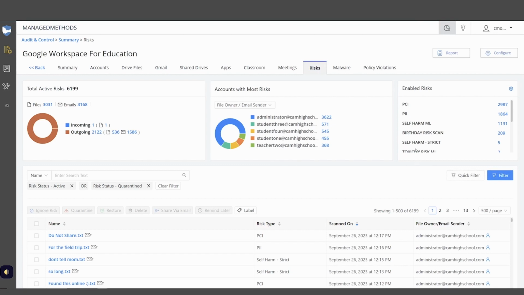The other way to look at risks is by the enabled risks, and this is going to go ahead and order these risks by largest number of risks it's found to smallest number of risks it's found. And this is a really great way to organize and sort through the risks that way as well and take a look at things. And that's how we're going to be starting off today and looking at risks here.